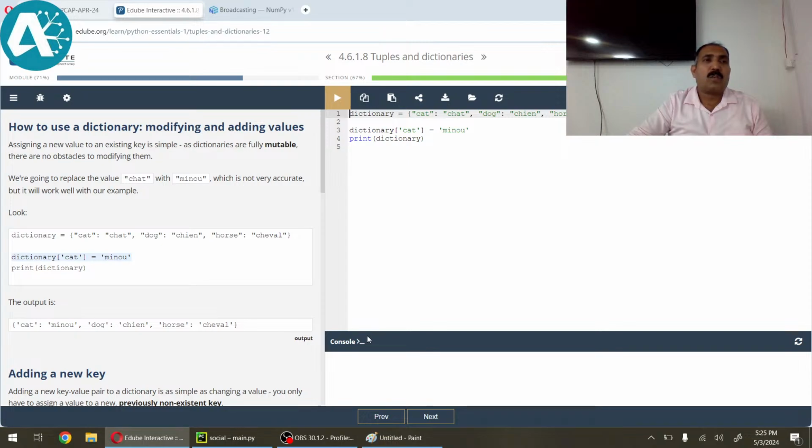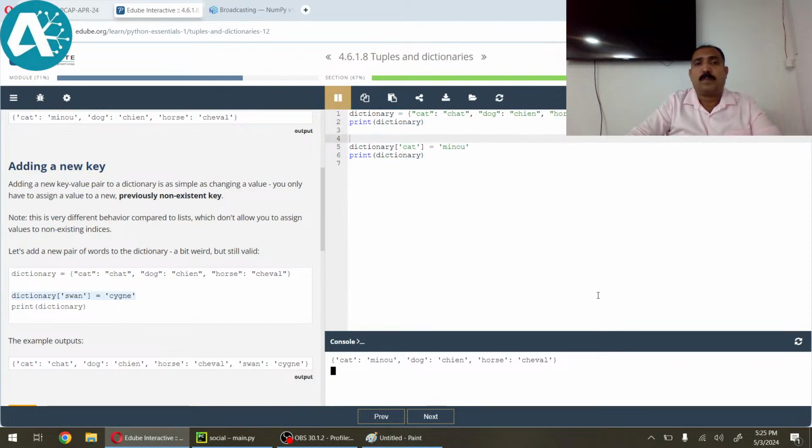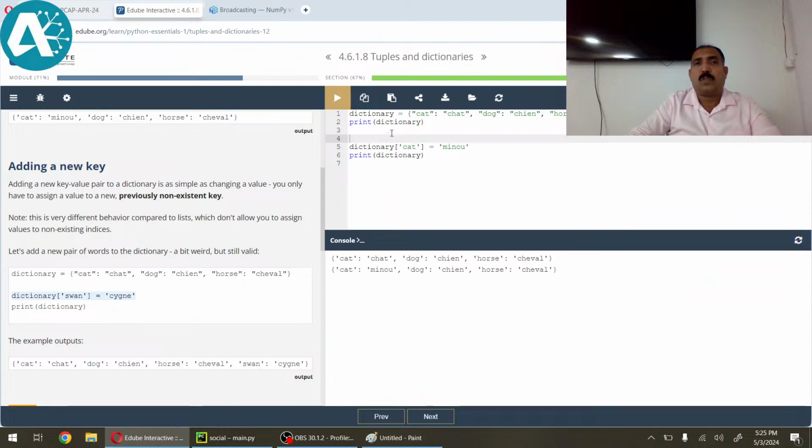We can see how to use the dictionary, modifying and adding values. So here, adding a value. Before that I will first print this one. You can see cat, dog, and horse. Cat, dog, but here I change the cat value.